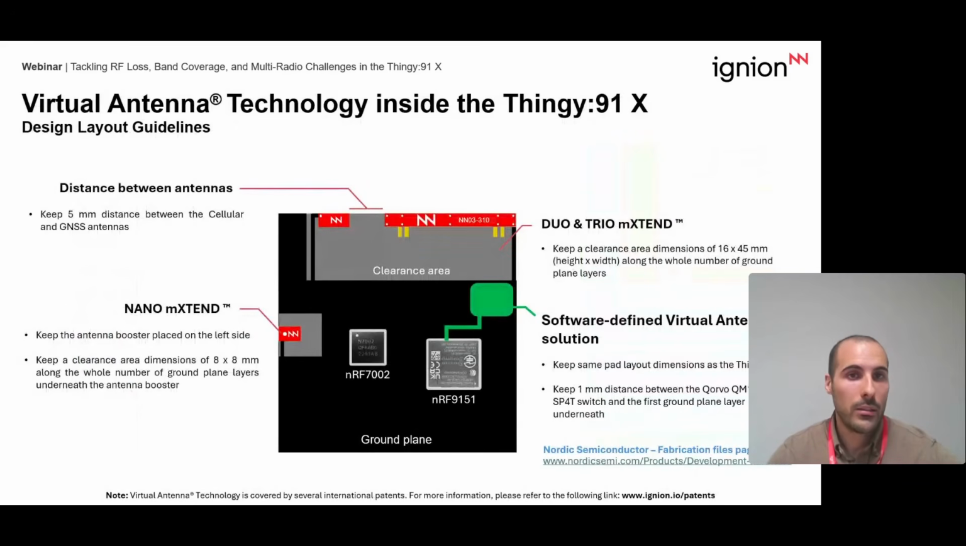On the one hand, regarding the virtual antenna boosters, first, to control the coupling between GNSS and cellular regions, keep a distance of 5 millimeters between both antennas. Second, keep the same clearance area dimensions as defined in the Thingy 91X. So this means no copper layers around or underneath the antenna boosters. On the other hand, regarding the software-defined virtual antenna solution, keep the same path layout as the Thingy 91X. This includes keeping a 1 millimeter distance from the switch to the next ground plane layer underneath it.